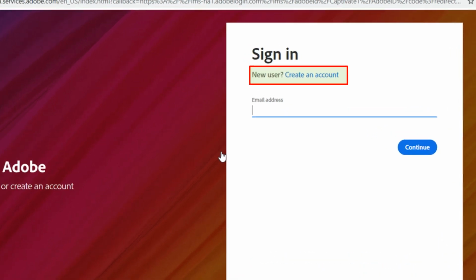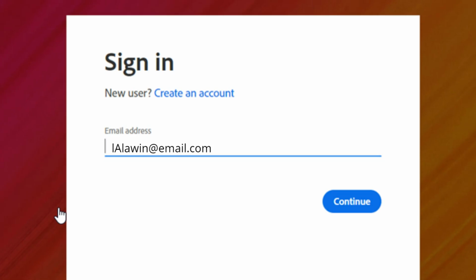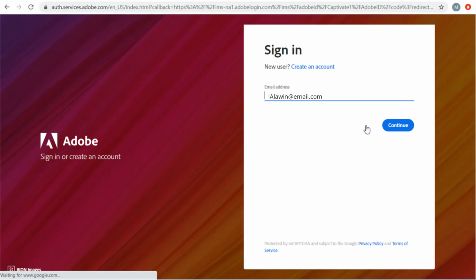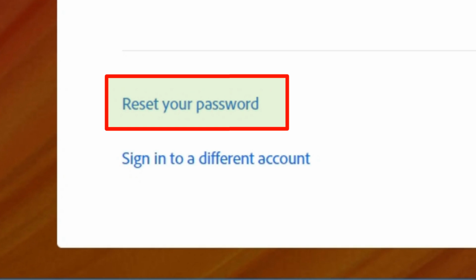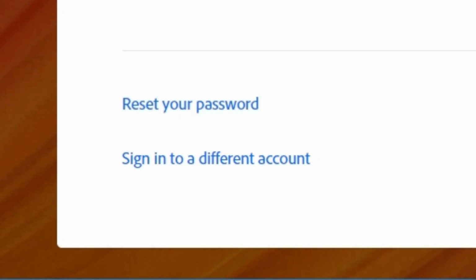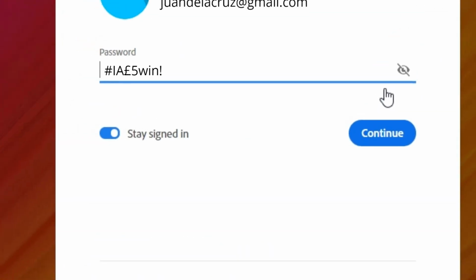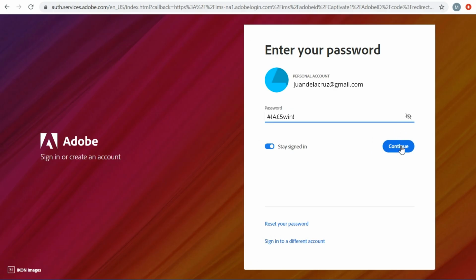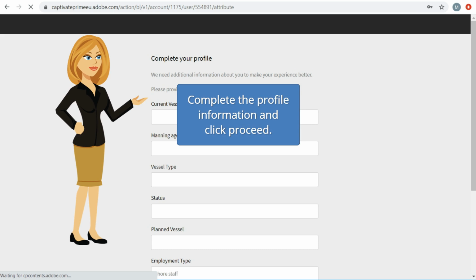If you are a new user, click Create Account and New Password, type your email as username. Then click Continue. If you happen to forget your password, go to Reset Password to change it. Type your password in the Space tab, then click Continue. Complete the profile information and click Proceed.